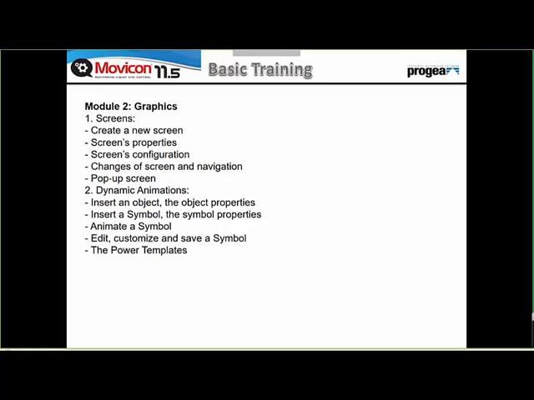In the second module, we'll look at the graphics. I know it's a big word. I will show how you can create and manage the screens, the synoptics. We'll take a look at the screen properties, at the screen configuration, and how you can open and navigate in the screen. There are different modalities: open a screen as normal, open a screen as a pop-up, as a frame. So we will take a look at this.